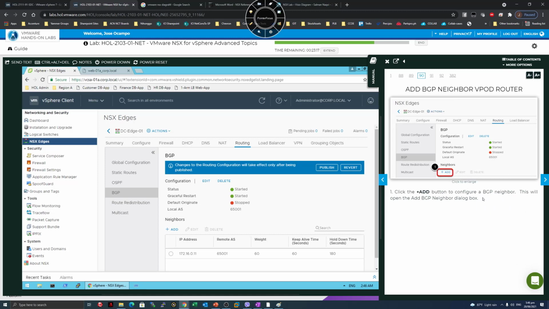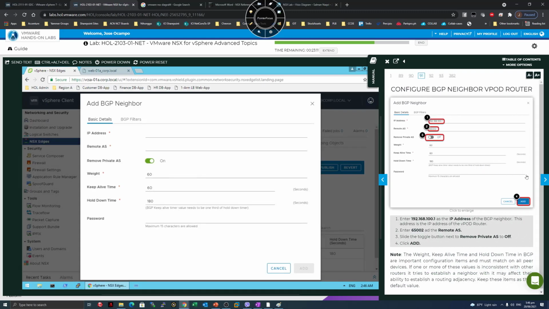Once there, we add another one. Okay, it's this one, 192.168.100.1, remote AS, so another AS, 65002. Okay, remote private AS. Oh, I have to disable it. Remove private AS, okay.